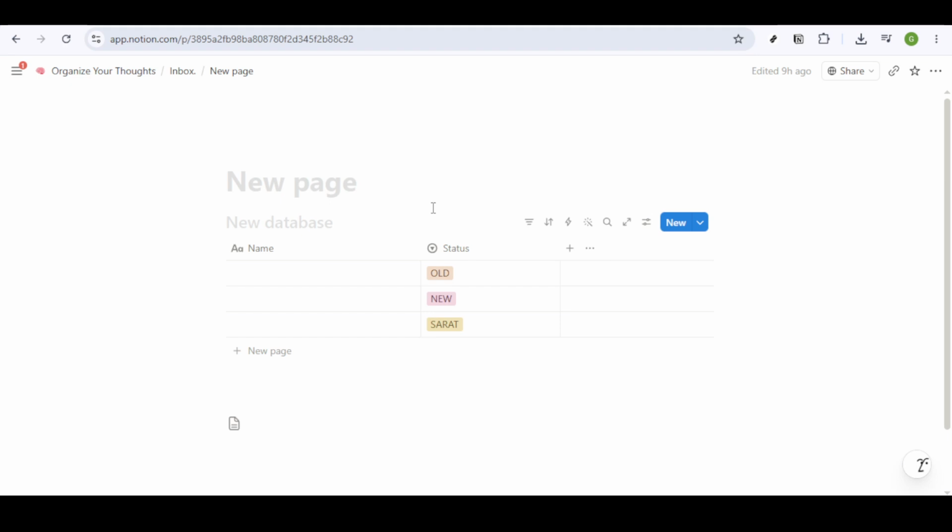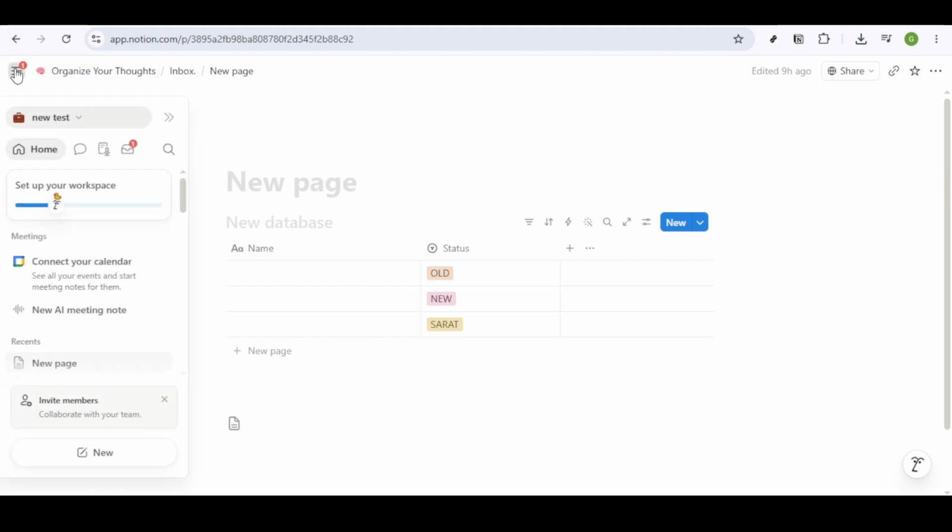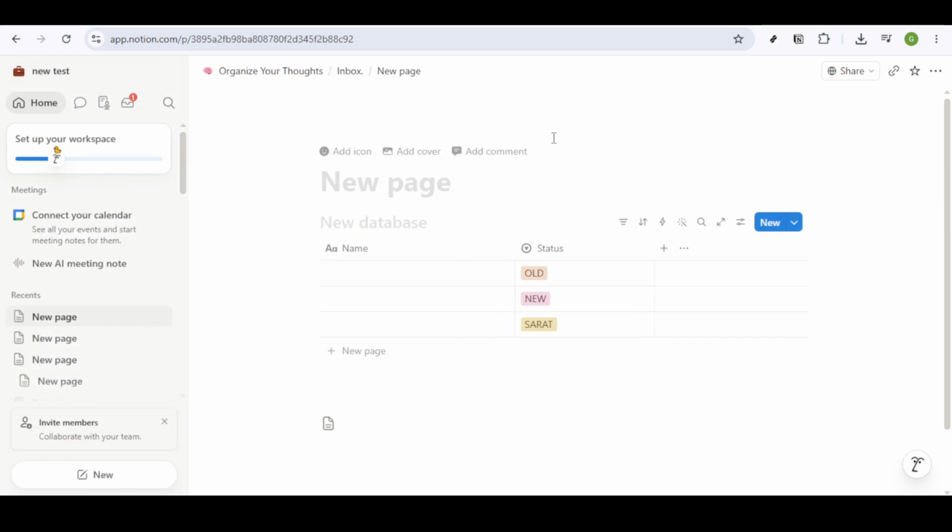Let's dive in. To find your way back to the home view in Notion, start by locating the left sidebar. The sidebar is typically positioned on the left side of your screen and acts as your control panel, giving you immediate access to all your pages and workspaces. You'll find various icons and names here, each corresponding to different sections and pages within your Notion setup.